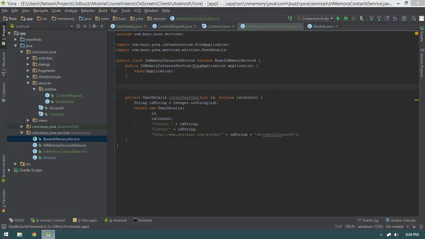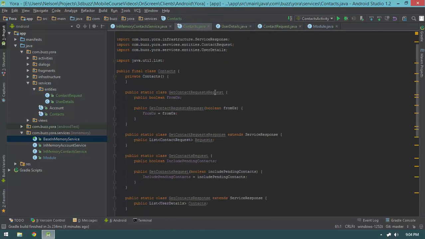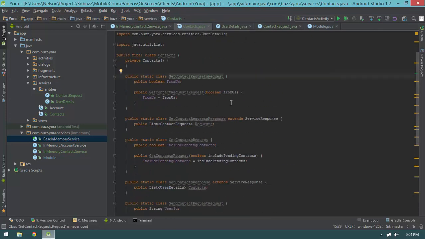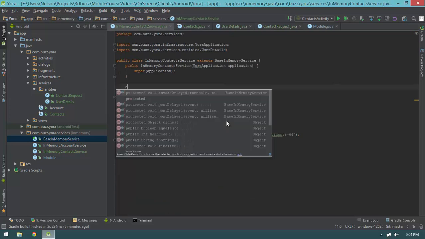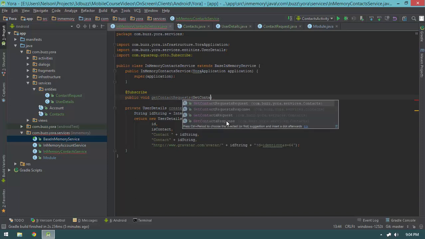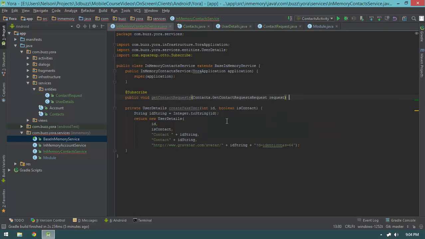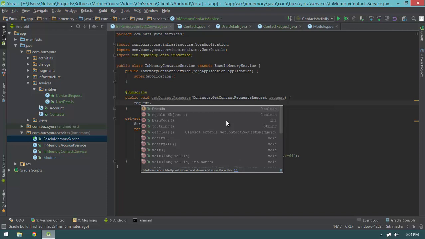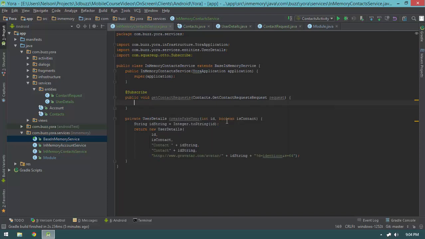Okay, so now that we have our createFakeUser, we can go ahead and write some methods. If I jump back into our contacts, let's just start off from the top. So let's do our get contact requests first. What I'm going to do is say subscribe public void getContactRequests, and I'll say getContactsRequest request. For this, we have our fromUs here, but that doesn't really matter in this case because I can pass that directly into the constructor of the friend request.